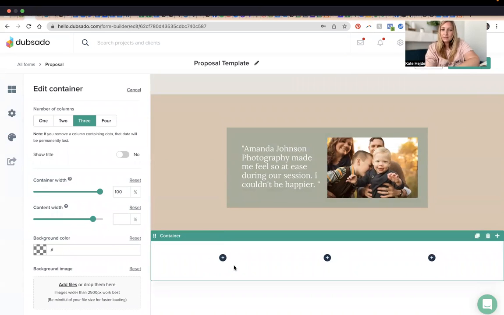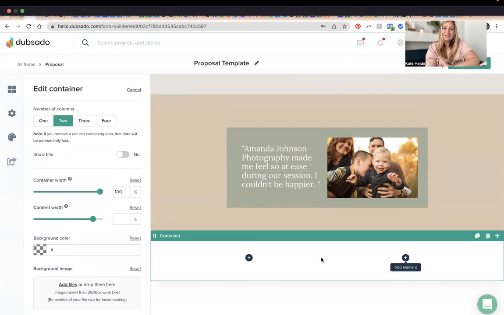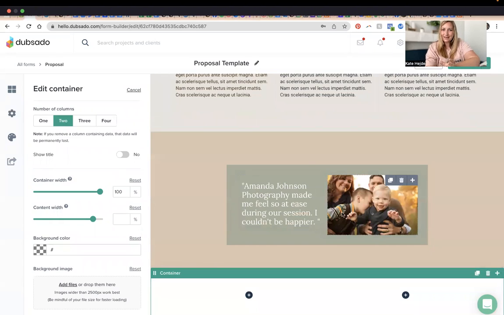Back into this portion, one thing that was bumming me out when I first started playing with this was that the columns are always equal. So your information is evenly spread throughout those columns. And I didn't love that.